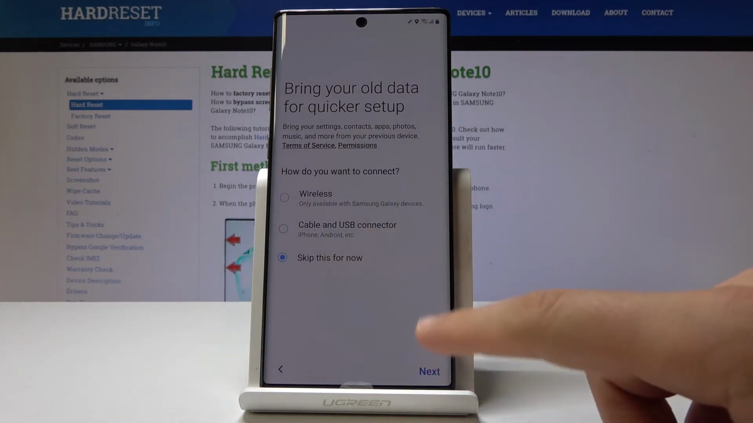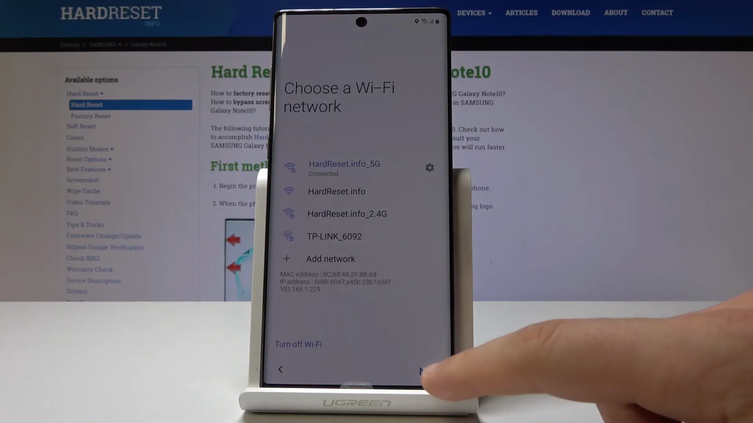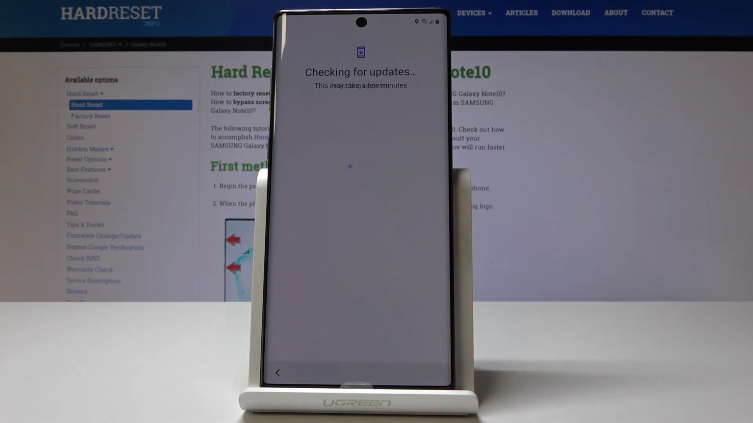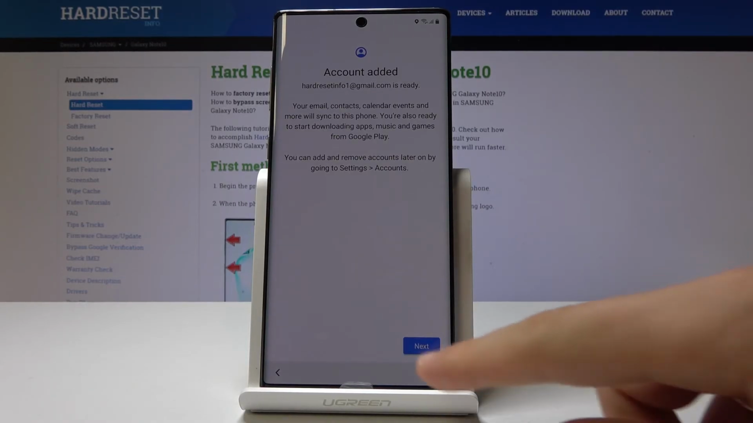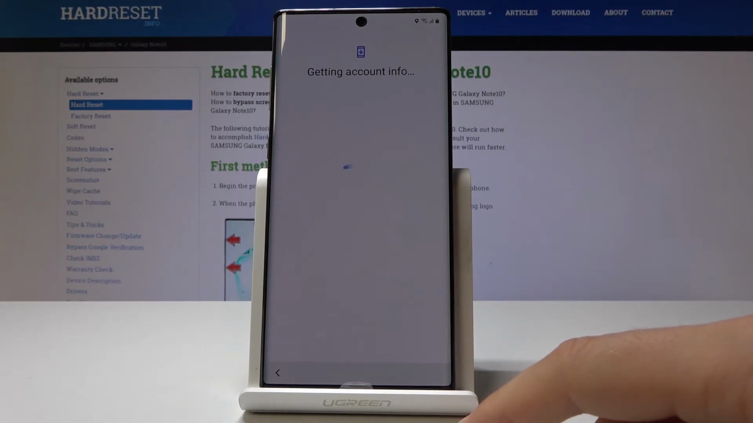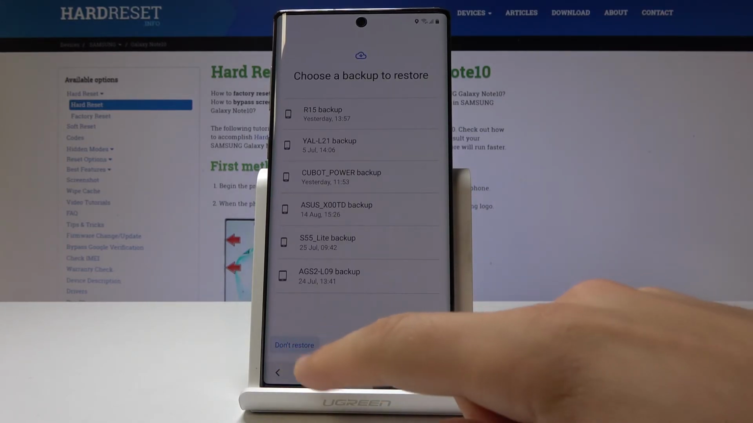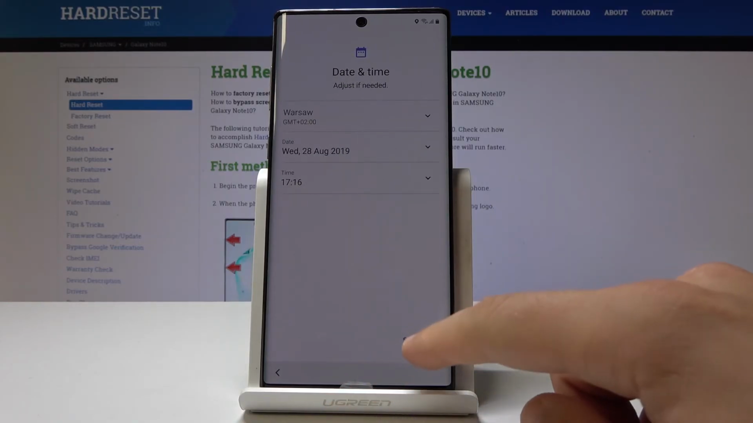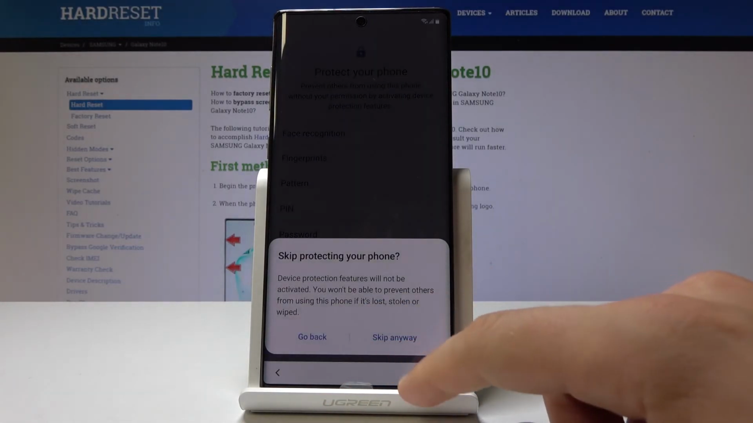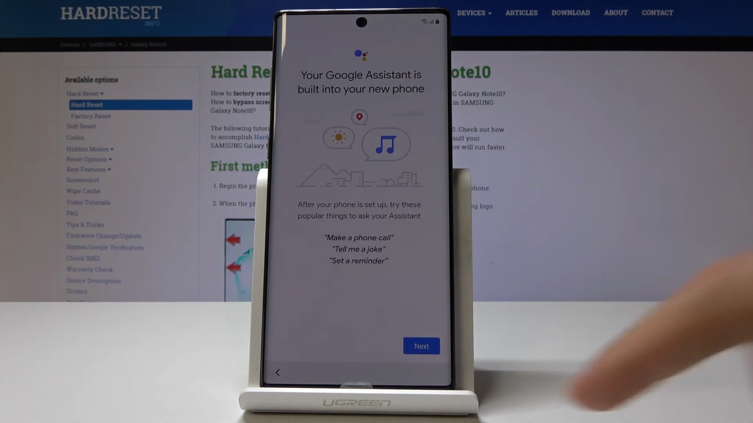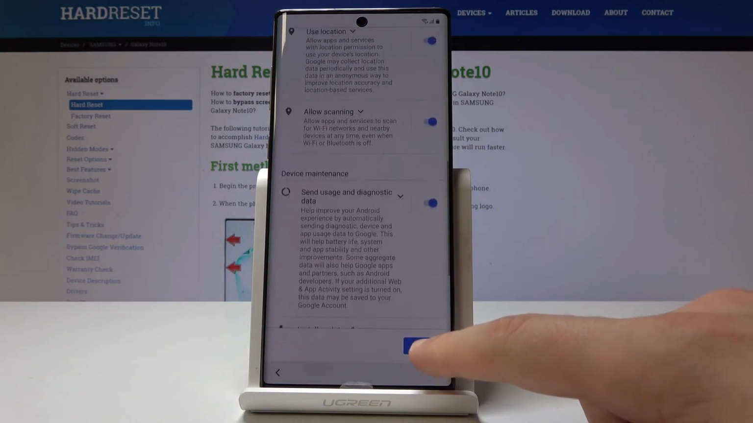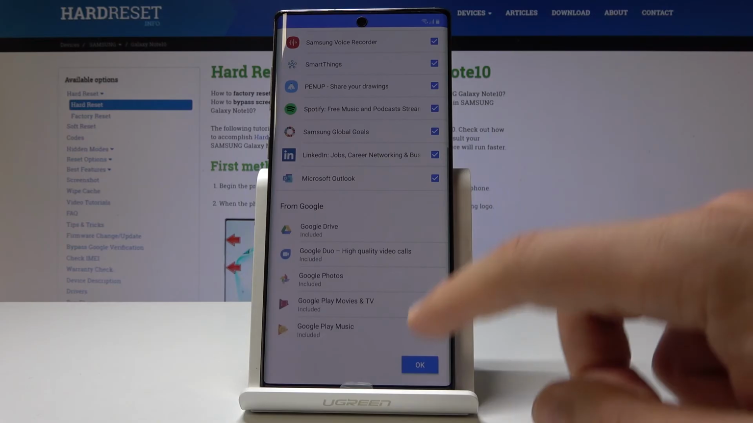Let's skip this for now, tap next again, next one more time. You are connected to some Wi-Fi, the phone is checking for updates. And that's it, the following visual pops up, account added, so the account that you had previously is added to your device, that's what we need, tap next. Choose don't restore. Next, not now, skip anyway. Tap next, more and accept. Tap OK.